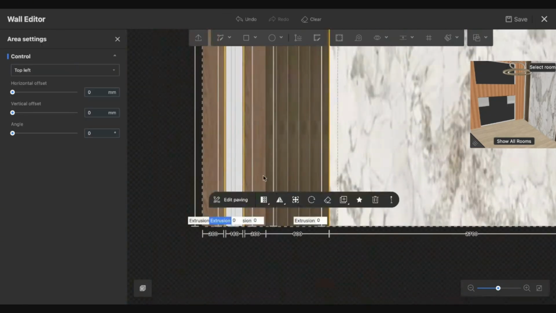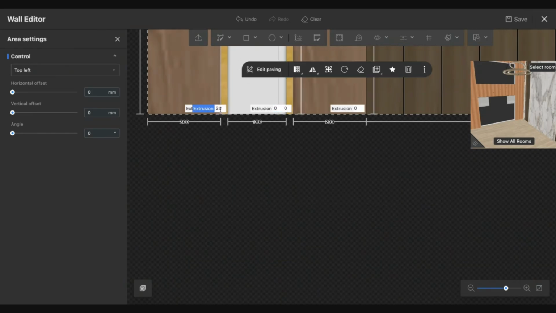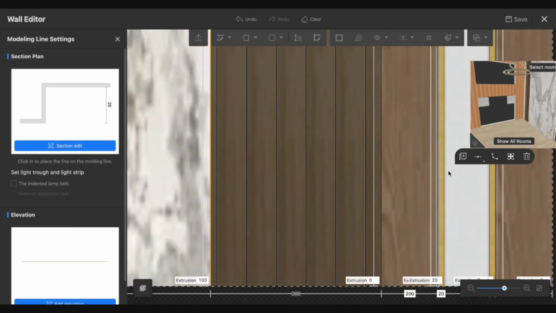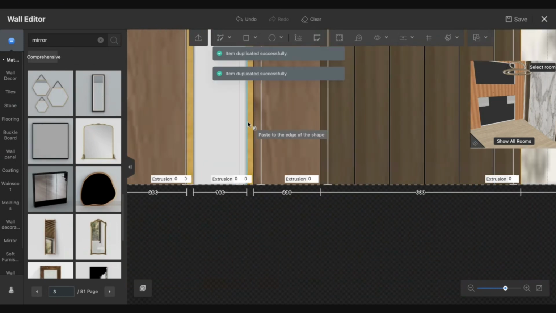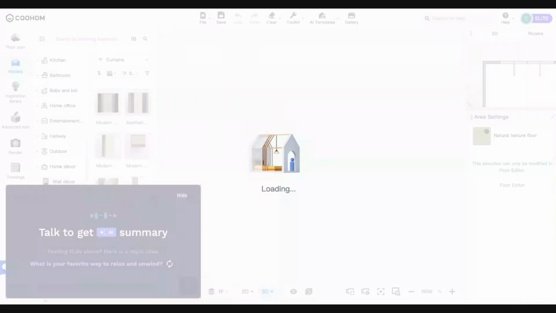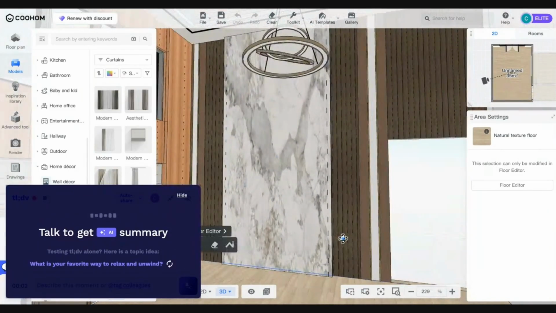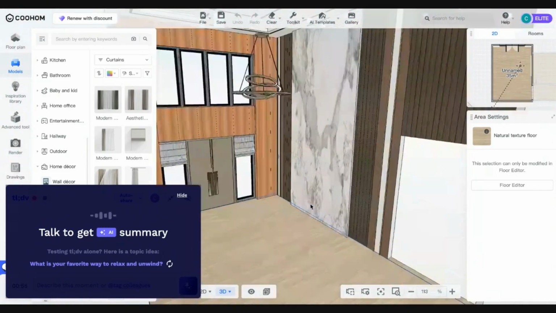Click here. You need to go here, extrude 20. This one also 20. And then you can duplicate from this one. So duplicate. And then copy here, copy here, copy here, copy here. And then it's done. So basically it will look like this one.